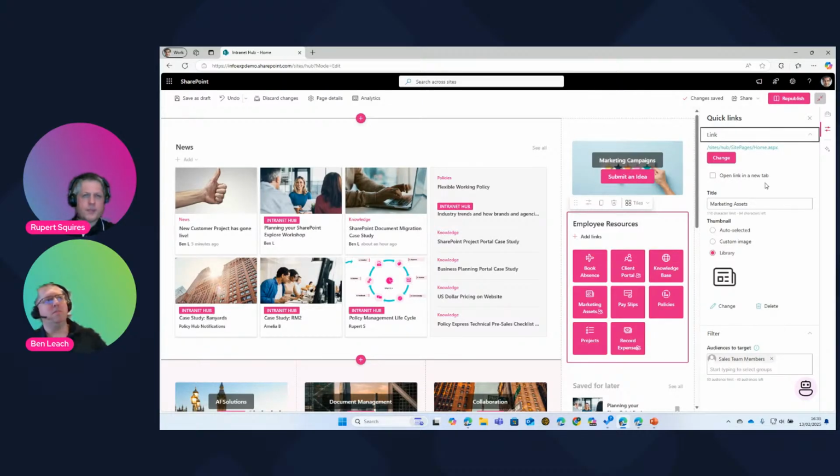I kind of say to them, what do you mean that they shouldn't see it? Is it because they mustn't see it, in which case they mustn't even be able to search for it? Or is it because you don't want them to be distracted because it could be noise? So if they mustn't see it, that's permissions. If you don't want to distract them, that's audience targeting.